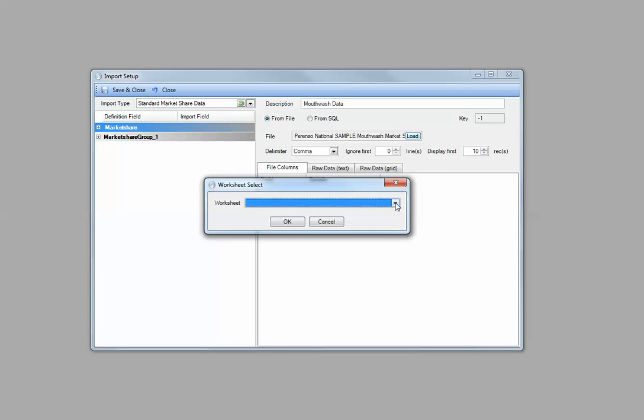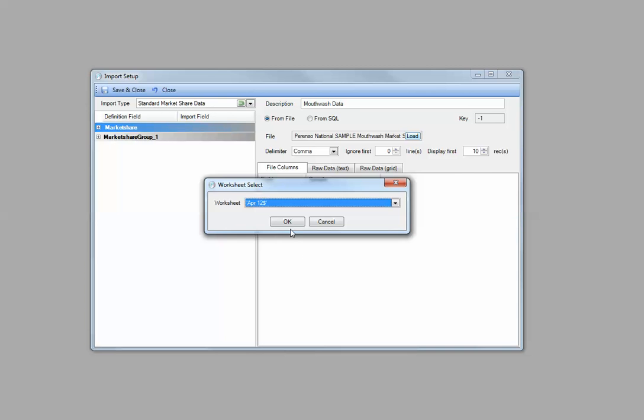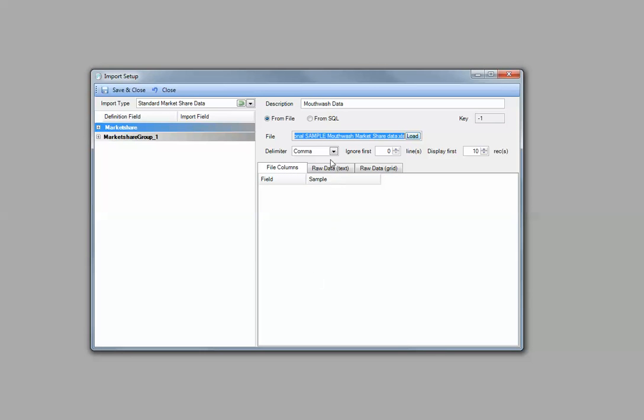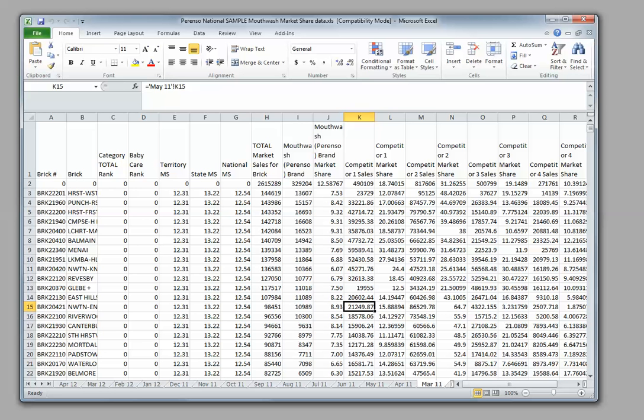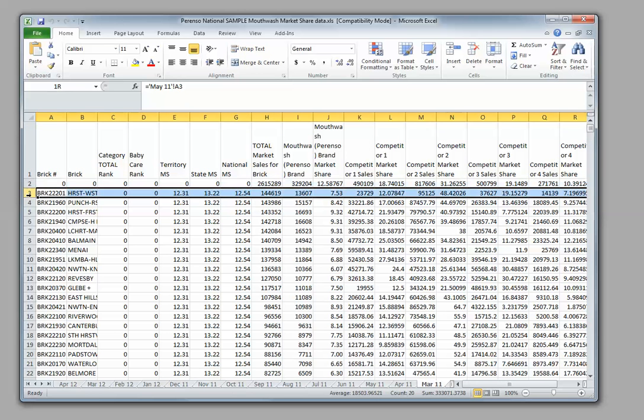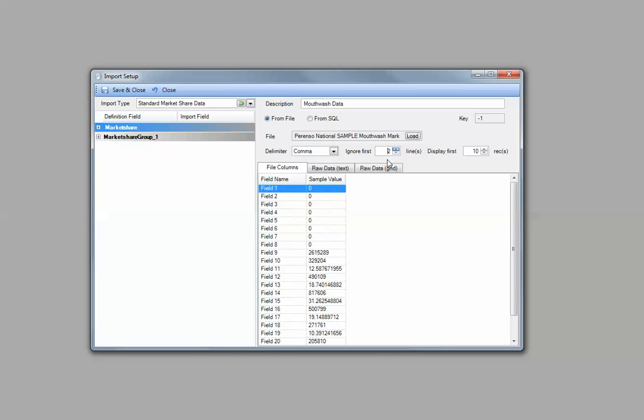Because this file contains more than one worksheet, I need to choose the worksheet I'm going to import first. So I'm going to choose April 2012 and click on OK. I now need to say what sort of spreadsheet it is, and in this case it's comma delimited. In terms of ignoring the rows, open up the spreadsheet and see that the first row contains no data, the second row contains no data I need, so the data is going to start on the third row. So I'm going to ignore the first two rows, and from here I can go ahead and start mapping the fields.